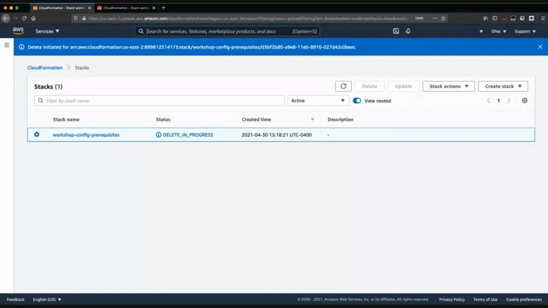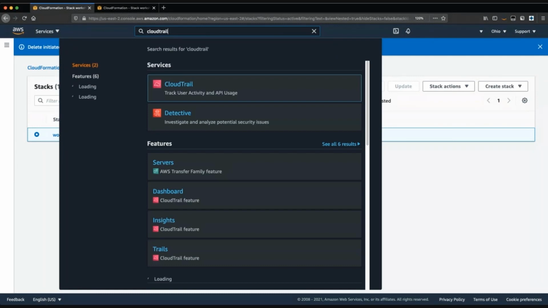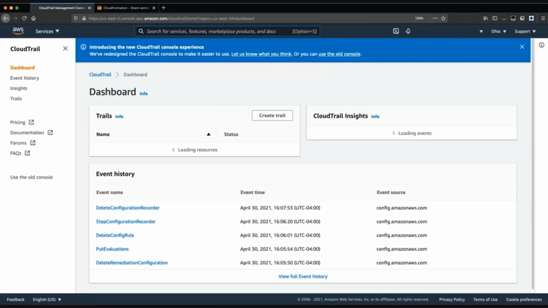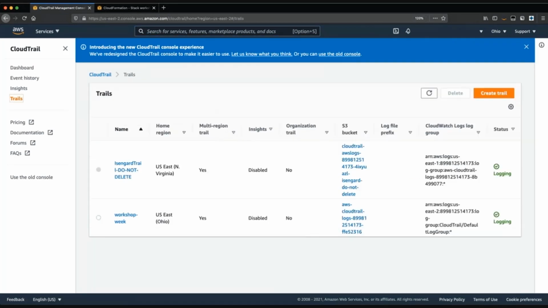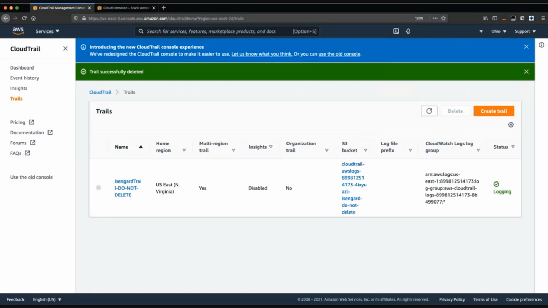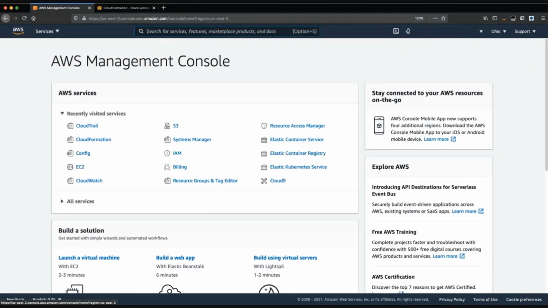The next item we want to go ahead and delete is we'll go to CloudTrail. And we'll go to Trails. We'll select the trail that we created called Workshop Week and click delete. And then we'll hit delete again. This deletes the trail. And we should now have all the resources that we provisioned within our demo now deleted and no longer in use within our AWS accounts.